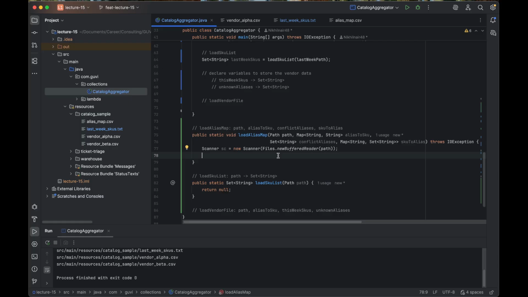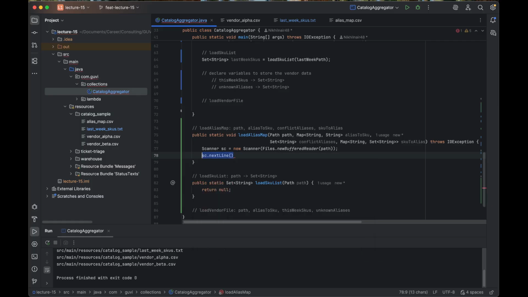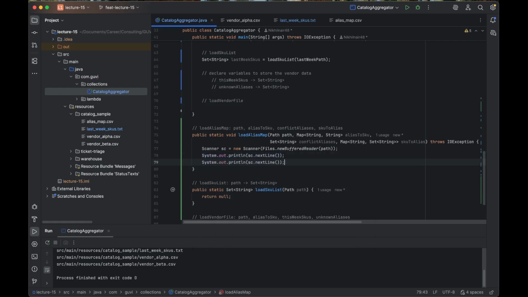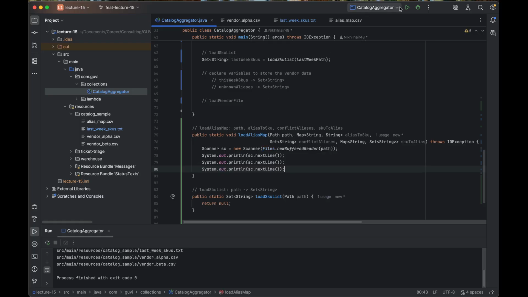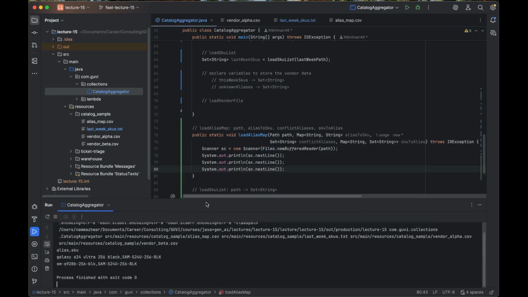With this now, we can start reading the contents of the file. So you could read, for example, the next line in that file using scanner.nextLine. And you can print it out, actually. If you keep calling scanner.nextLine, it actually keeps going to the next line in that file. So if you run this code now, we have sc.nextLine 3 times here.